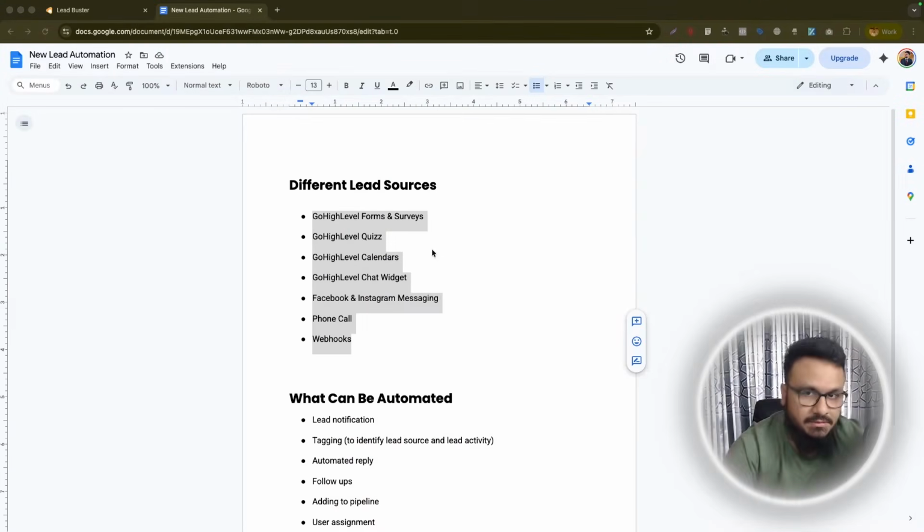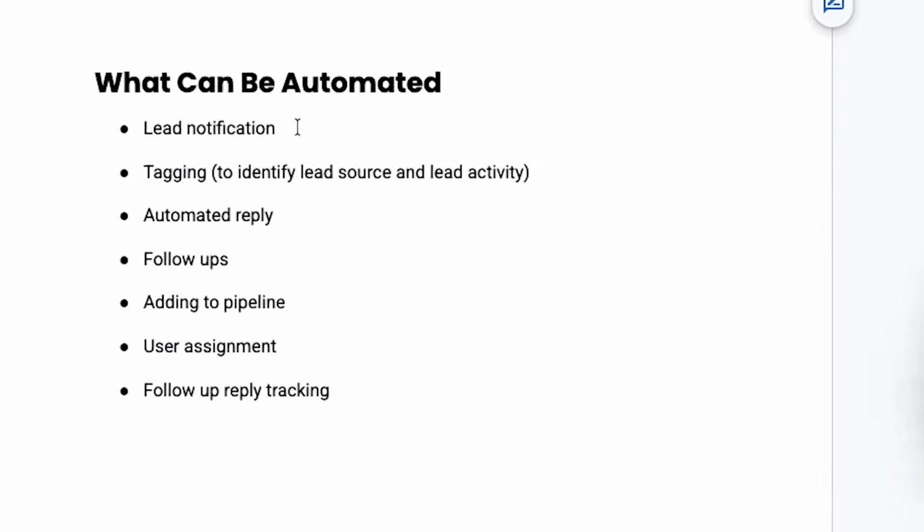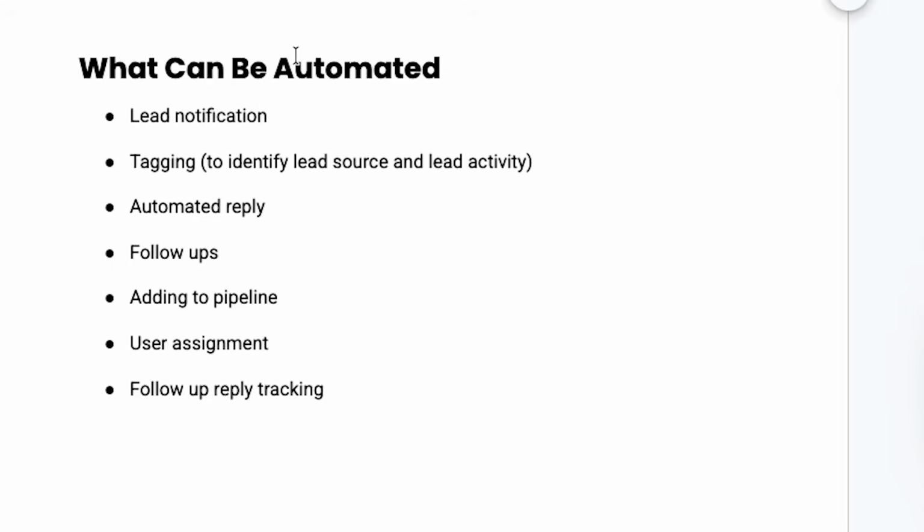When a new lead comes in through any of these mentioned sources, what we can do is, first of all, we can get a notification. So if we want to get notification for leads, we'll just send the notification to ourselves.